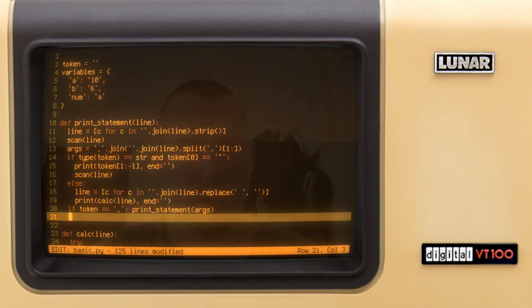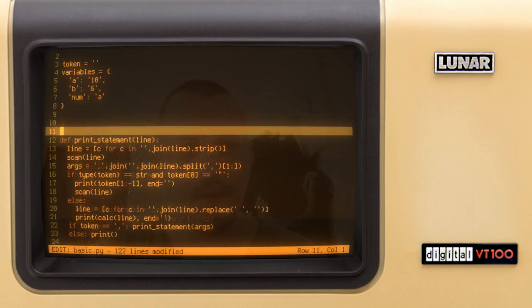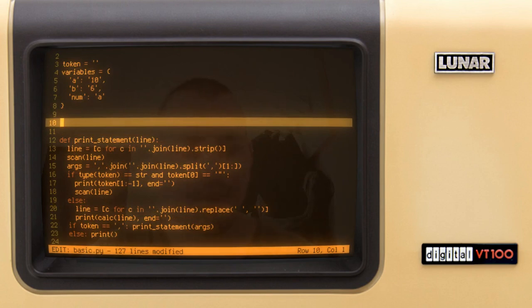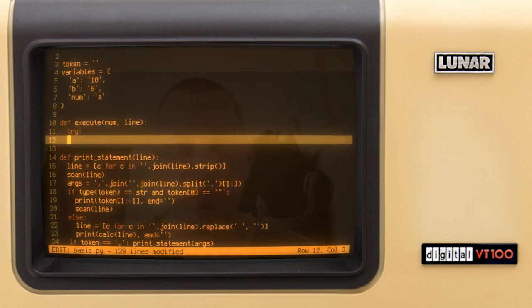And otherwise just print an empty line. That's pretty much all about it. So now to make sure that we can actually use it, let's create another function. We'll call it execute. This would be taking the line number and the line, the source itself.